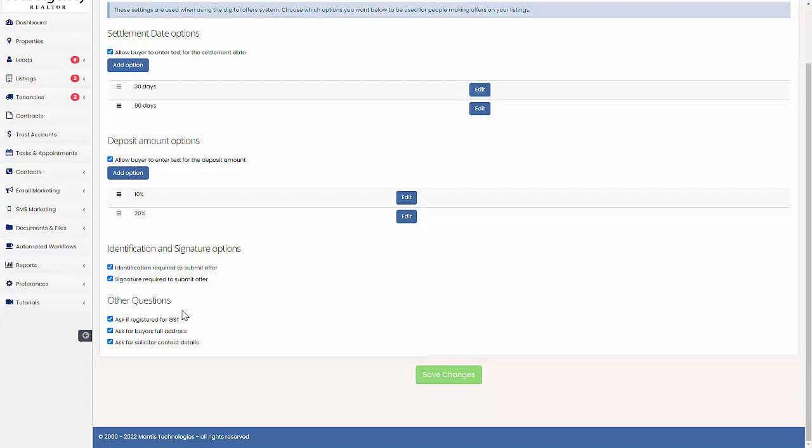The final section here is the other questions. So there's 3 other questions here that you can ask of buyers when they're submitting an offer. The first is to ask if they're registered for GST or not. The next is to ask for the buyer's full address when they're submitting the offer. And the last one is to ask for solicitor contact details. So if they specify that they have a solicitor, then they must put in the solicitor contact details as part of the offer.